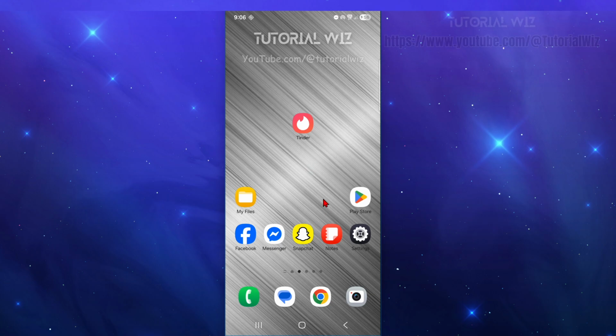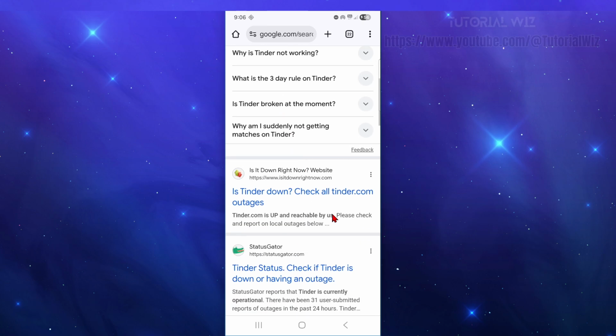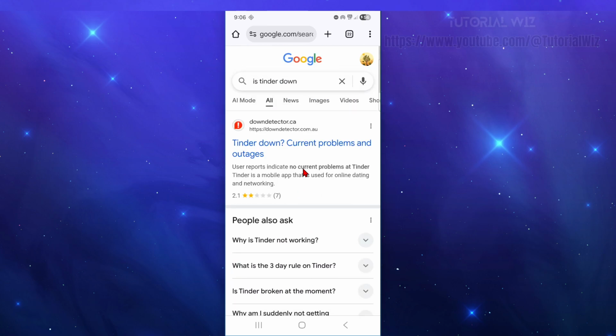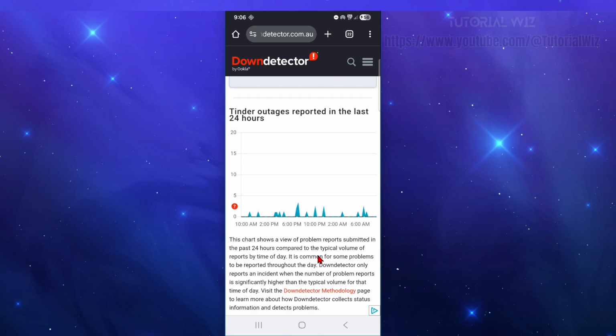Now another fix is to see if Tinder is down. So sometimes the issue isn't on your side. So to do this, open up a web browser, go to Google, type in something along the lines, is Tinder down? And now go to one of those down detectors. So I can go to downdetector.com and see if Tinder is down. If it has any outages, there's nothing we can do, just got to sit and wait it out.